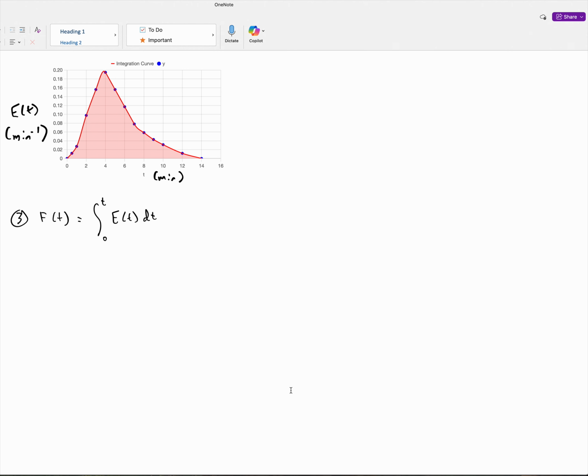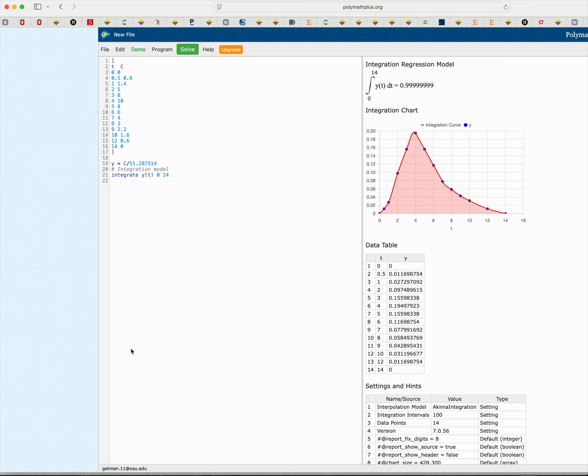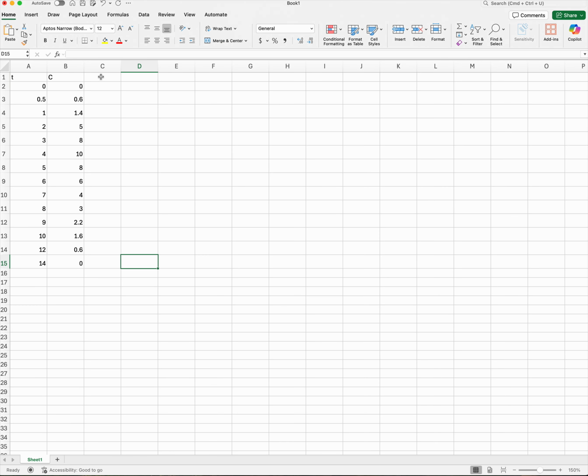So this is where I am going to use a combination of Polymath Plus and Excel. First I'm going to go over here. I already have my E of t loaded up, and basically what I'm going to do is change my limits of integration to each data point. I then get a value here. I'm going to load that into Excel. So my first value is 0.